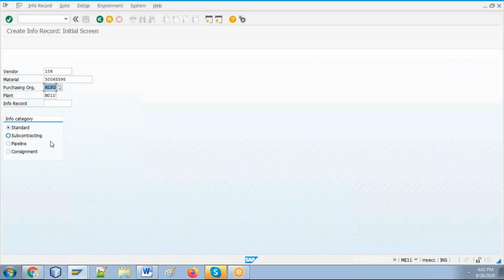Now there are 4 info categories. When you are creating, it depends on the info record. If the material belongs to standard procurement, then we select standard. If the material belongs to subcontracting, then we select subcontracting. If it is a pipeline material, then we select pipeline. If it is a consignment material, then consignment. Here we are going to select standard, for standard purchasing of a standard material.